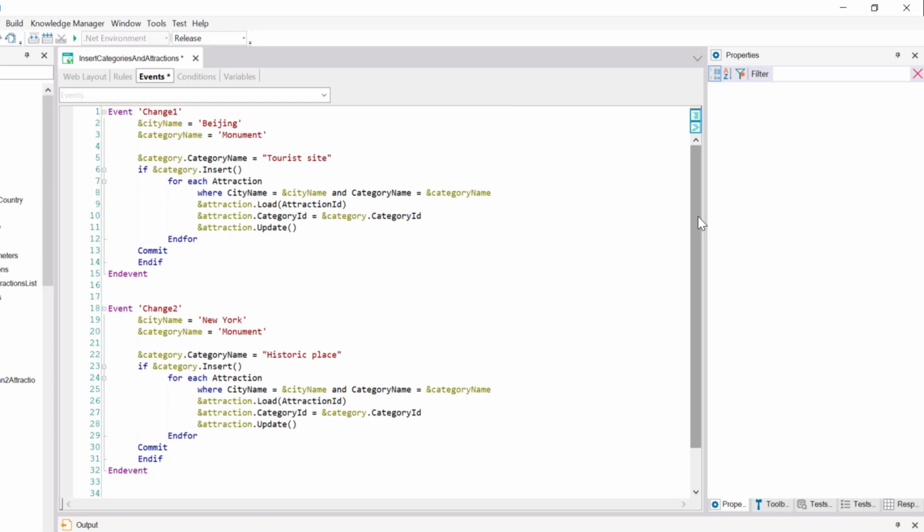Two variables, city name and category name, are declared and assigned the text Beijing and monument respectively. Then, we have a category variable of the business component category type, which is told that the name of the category will be tourist site. Subsequently, it'll try to insert this new category in the category table.